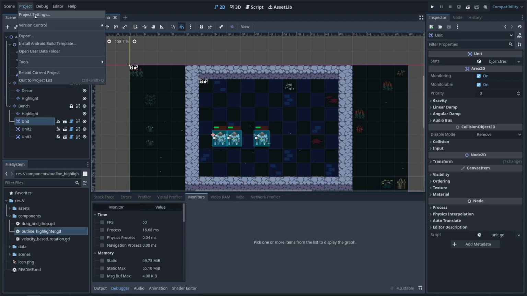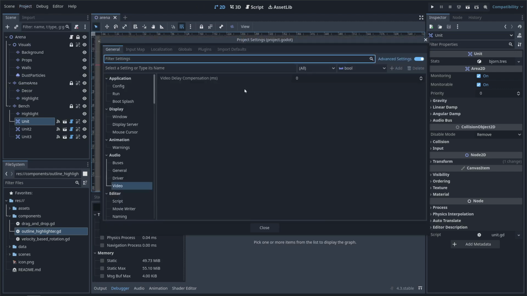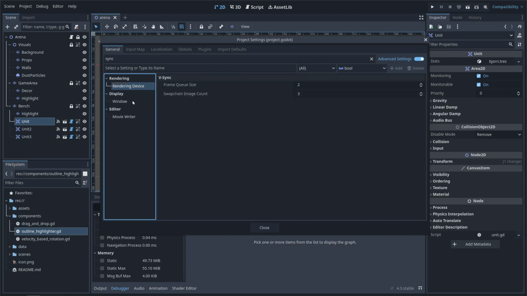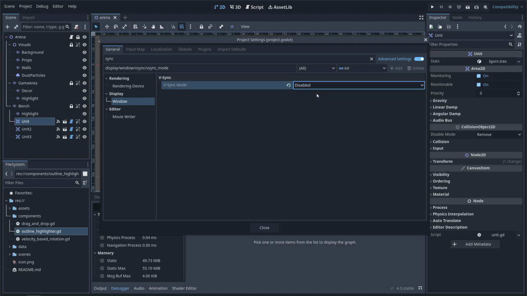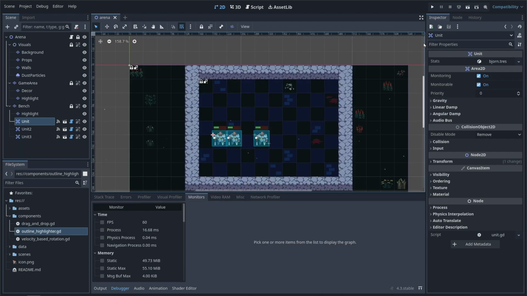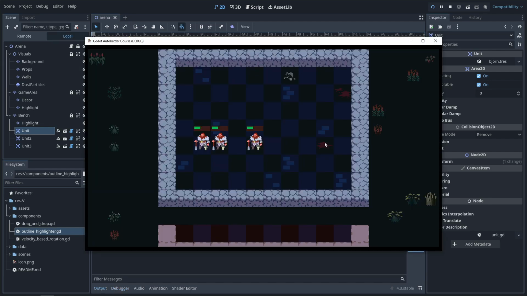So let's go to project and project settings. And if we search for synchronization, then under display and window, we should find VSync mode. And it's enabled by default. So if we turn this off and say it's disabled and run the game again.